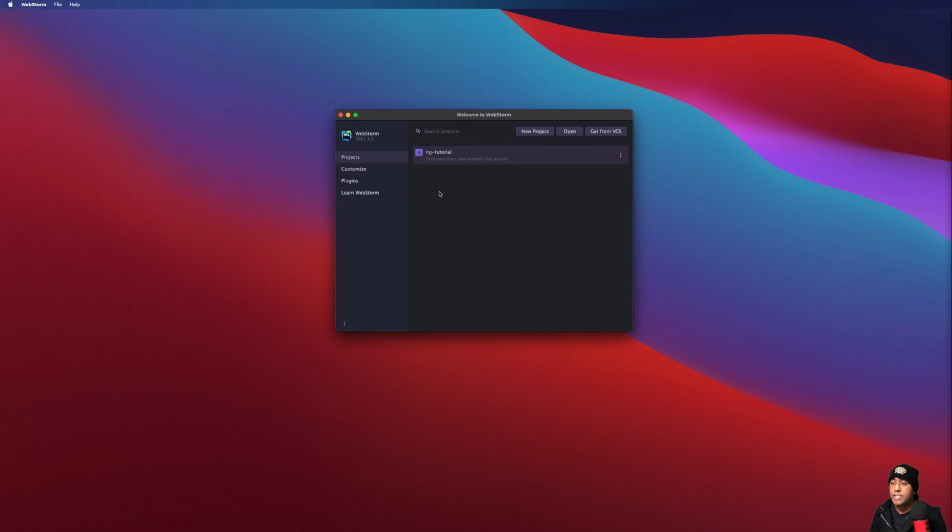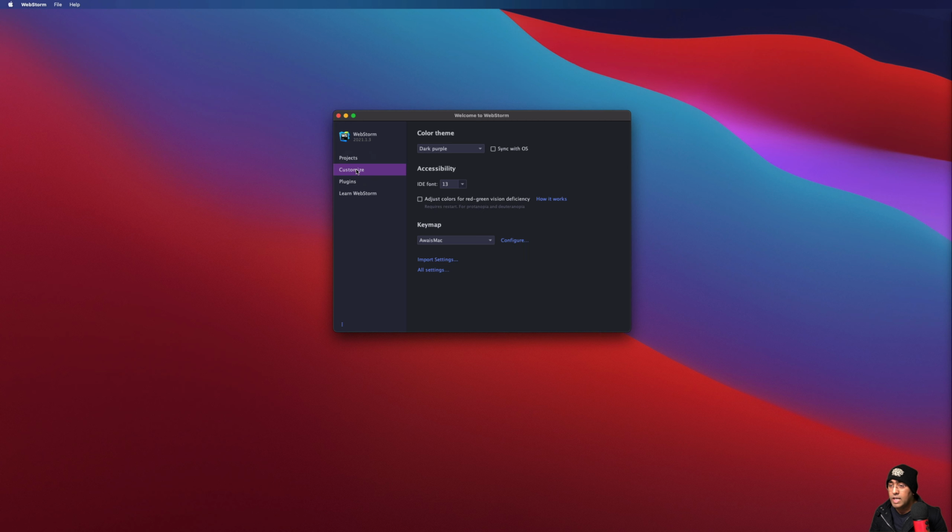Let's start by setting up an Angular project in WebStorm. Here's the welcome window for WebStorm when you start it for the first time. Or if you've already started, you'll see your recent projects here. Here's a menu bar where you can take a look at your projects, customize plugins, and also learn about WebStorm. Okay, so let's start by creating a new project.